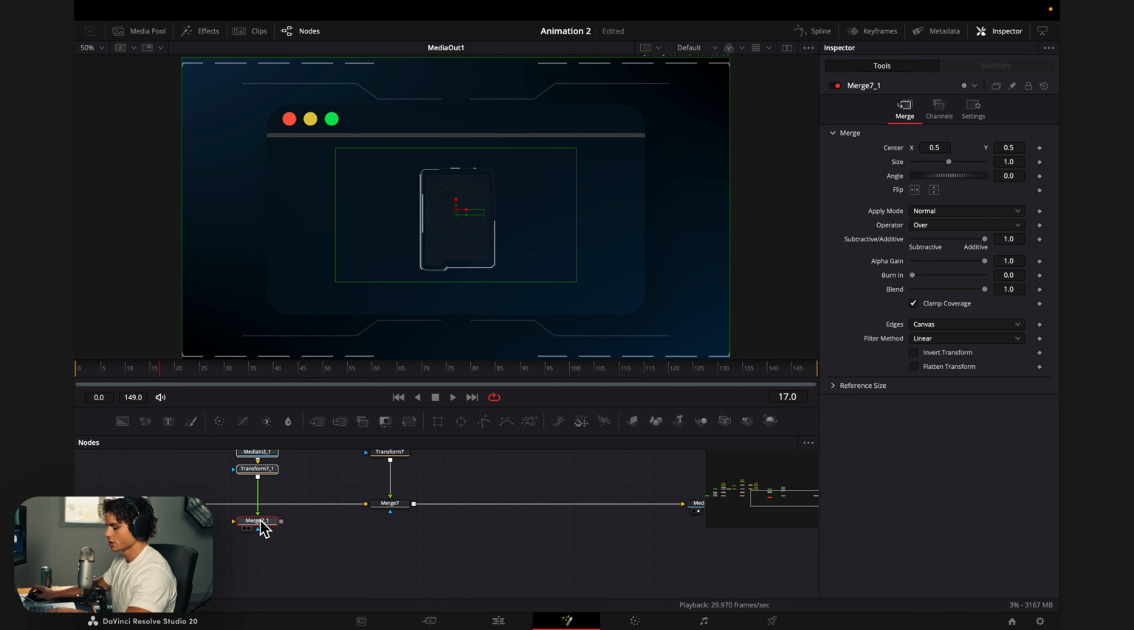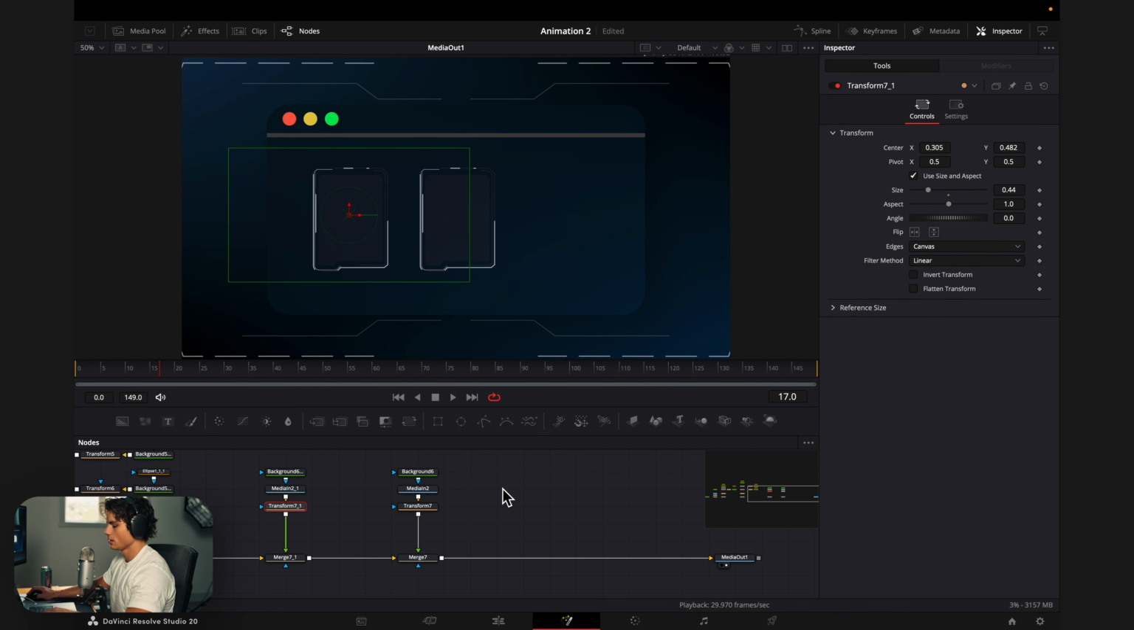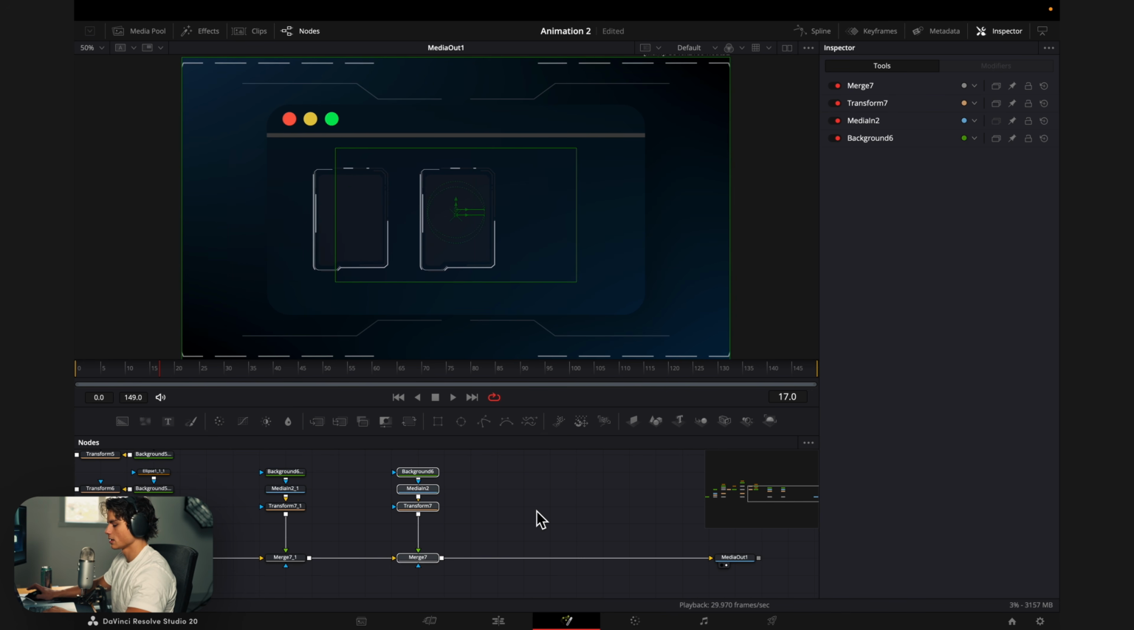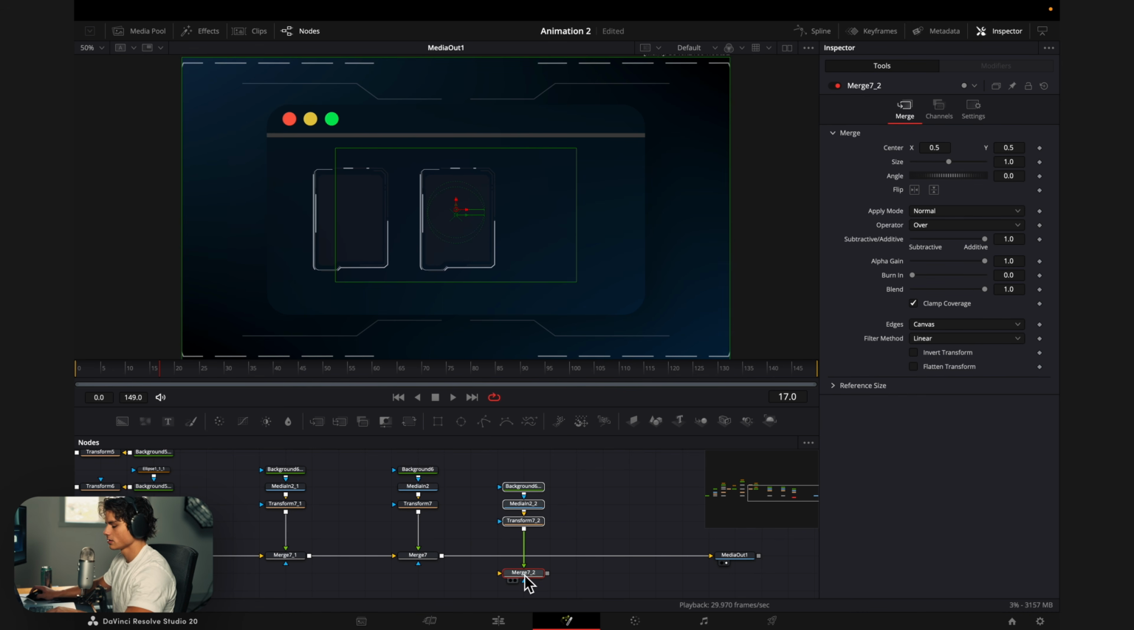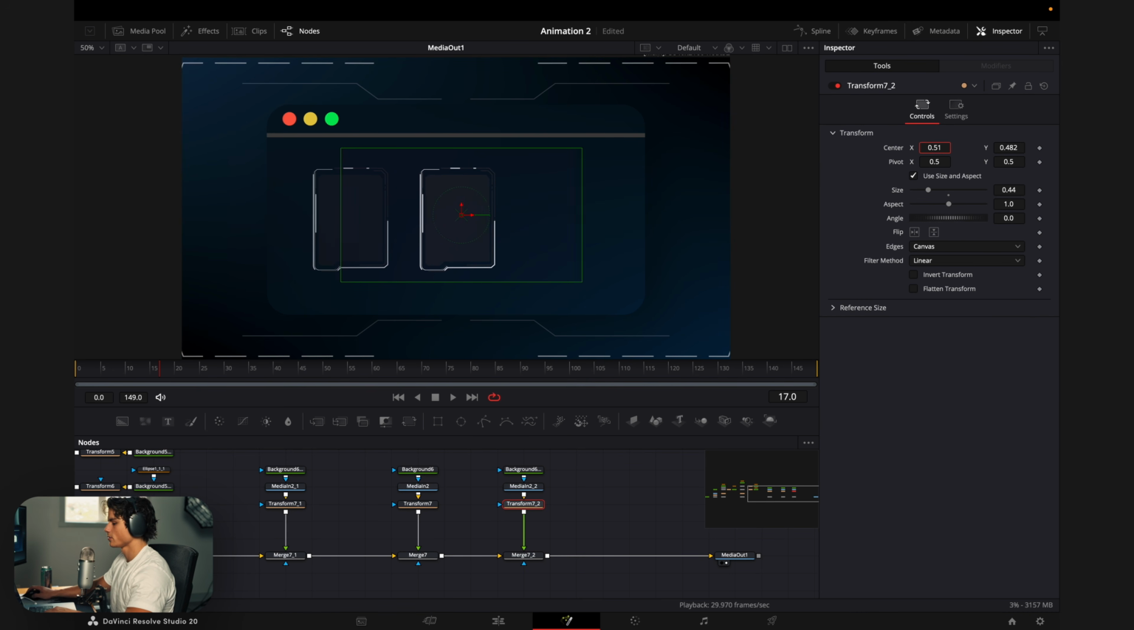I'm simply going to copy this and paste it over here. I'm going to hold down shift and place it here. Now position it over, and then again I'm going to copy this, click over here, paste it over here, hold down shift and drag it on the timeline here. Then again we can select the transform node and bring it over just like this.